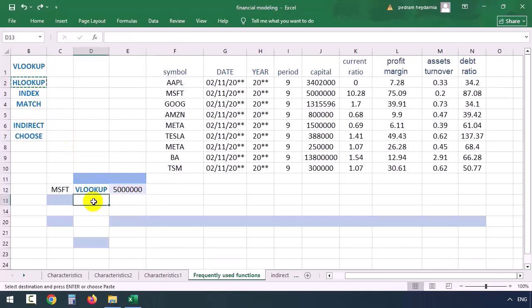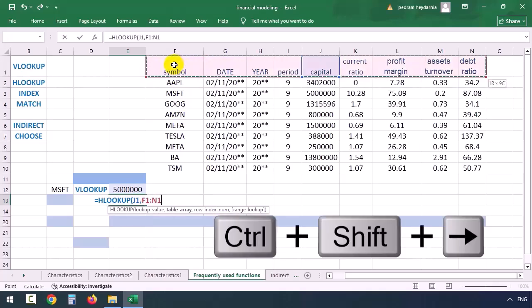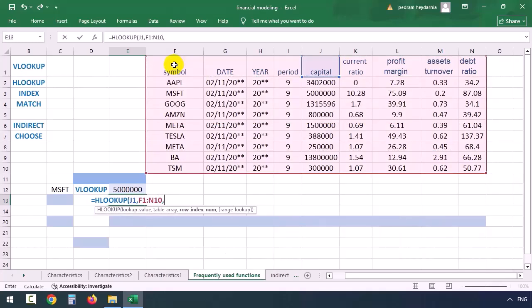The HLOOKUP function is the opposite of the previous one. It takes the row as a number, row index number, and the column as a value, lookup value. I type equals HLOOKUP, and it asks, what are you looking for? I say, I am looking for capital. It asks, in which matrix? I select the matrix, Ctrl plus Shift plus right arrow key, Ctrl plus Shift plus down arrow key.